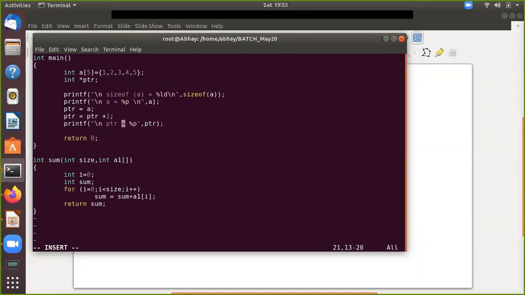What I'm trying to highlight here is that when you are passing an array as an argument to a function, there are multiple ways to handle it in the definition. What are the different ways?